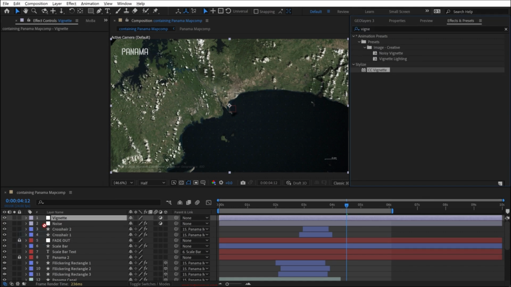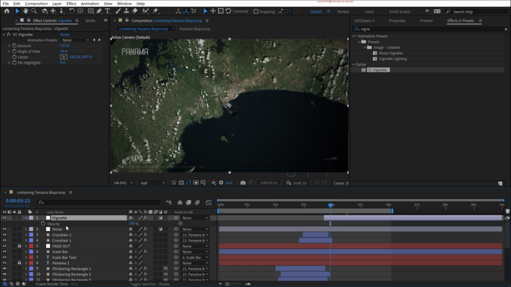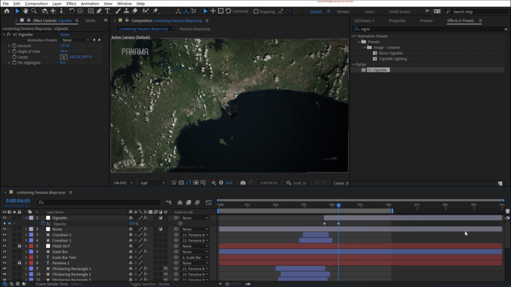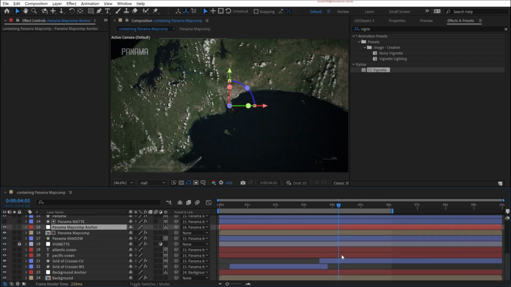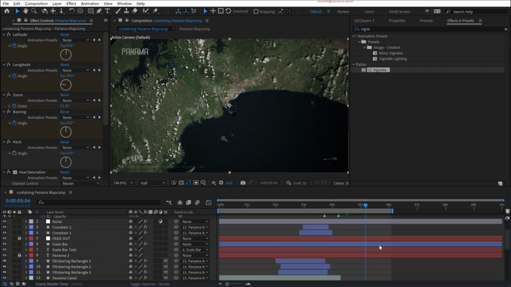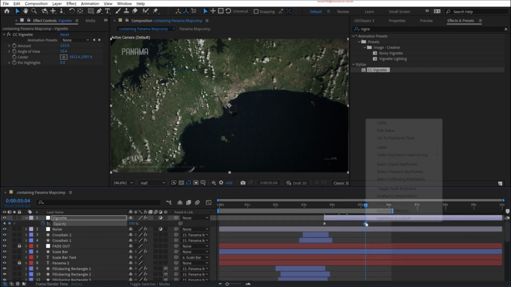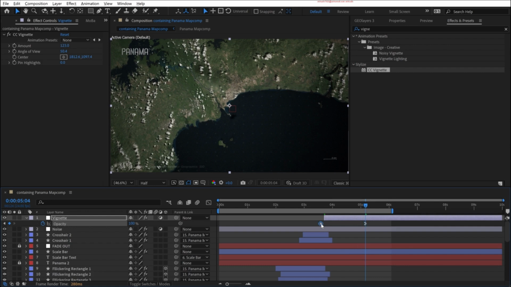So I'll add CC vignette. And for this one, I want to put it right on the canal here and maybe crank it down a little. And I'll have it fade up right here. We can maybe do a simple opacity transition or something. And we'll have the second keyframe end right when the map view animation ends. So if I look at the keyframes of this one, we can come over here and I can have this ease in, and I'll have this one ease out.